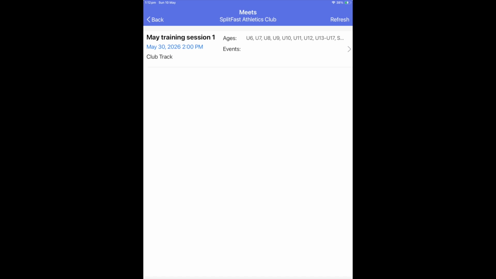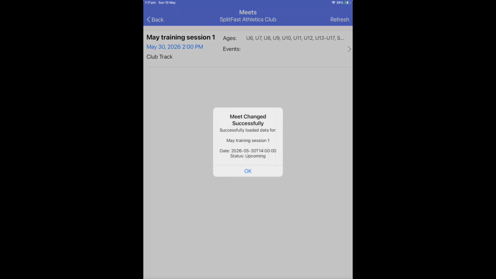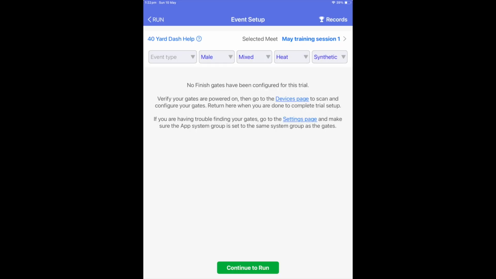Then tap the meet you want to load. That confirmation tells you the meet is now loaded and ready to go. Tap OK and you're back on Event Setup with the meet selected.